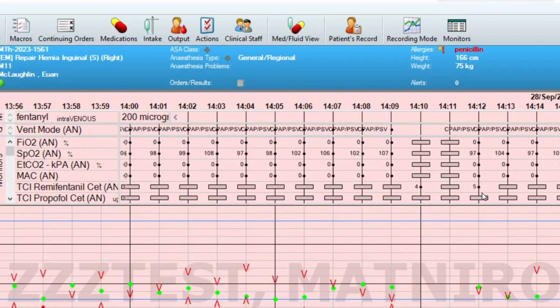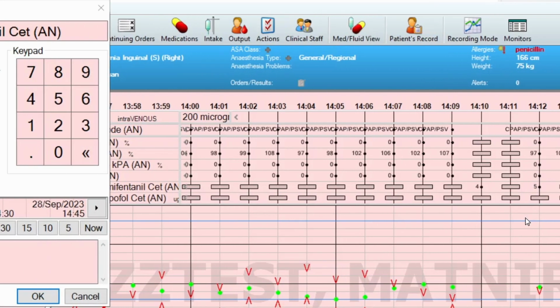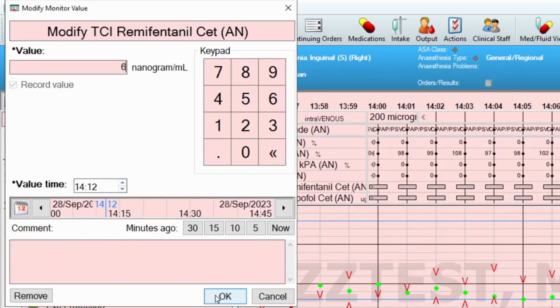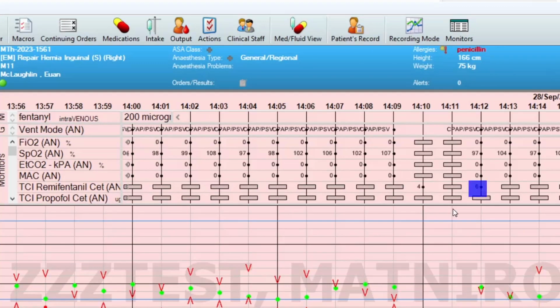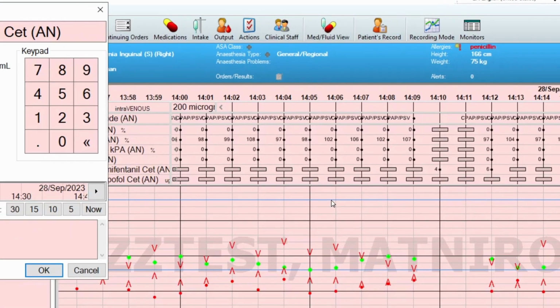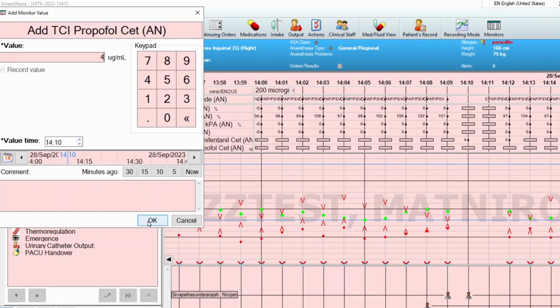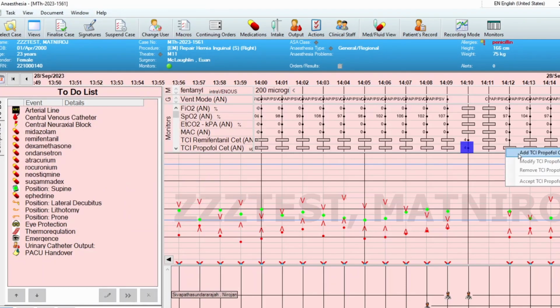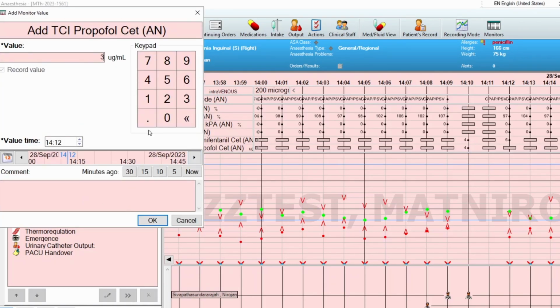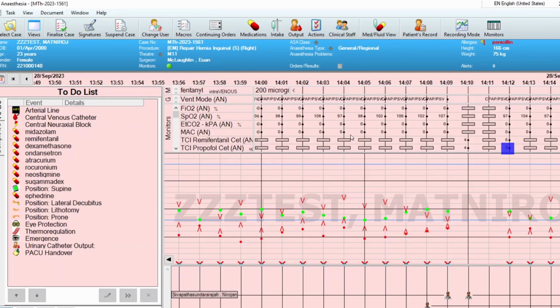If you made an error at any point and you'd like to make changes, right click on the value you want to change and click modify. And you can make that change and this will be reflected. And you can do the exact same thing for propofol as well. And you can do this throughout your anesthetics. Therefore, what you are setting on the pump is documented on the anesthetic chart.